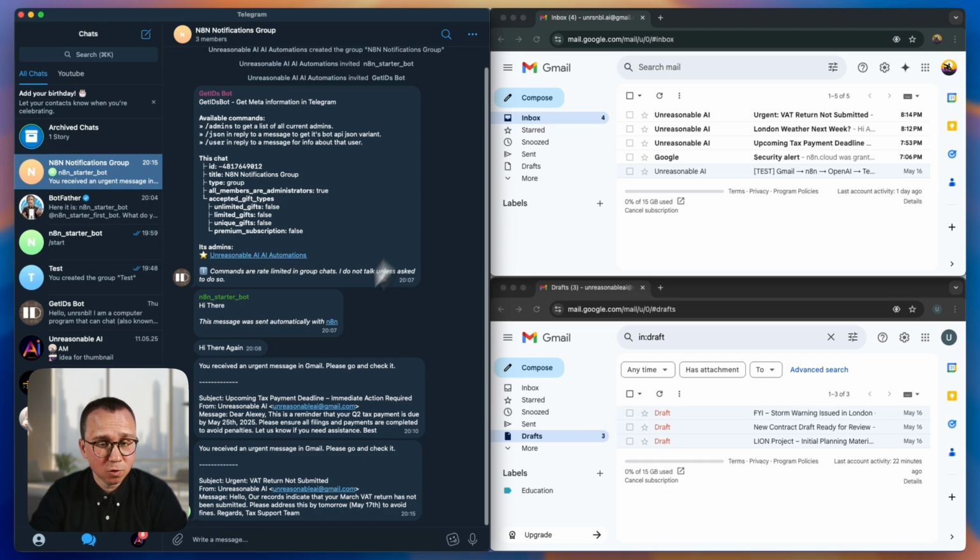It is received. You see? You received an urgent message in Gmail, subject: urgent VAT return not submitted, and message: hello, our records indicate that your March VAT return is not submitted. You can see how powerful it is. So in less than, let's say, 30 minutes, we created a workflow with our unique rules, which we set up just using simple language, which connected Gmail, OpenAI, and Telegram.